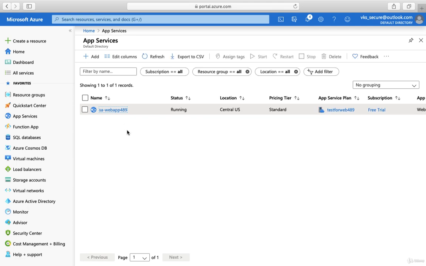So this is it, friends, in this lecture. We have discussed how we can enable the diagnostic settings and send the logs to Event Hub, a storage account, or your log analytics workspace. Then we discussed how we can enable HTTPS, enforce the use of TLS, and configure custom certificates. And then we discussed how we can configure the WAF and which options we can use.